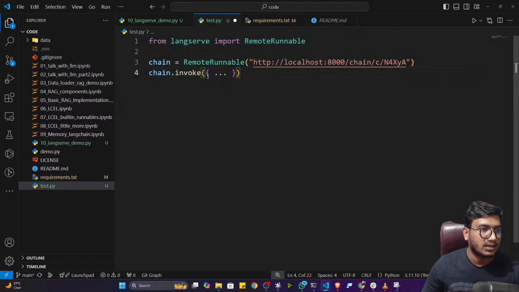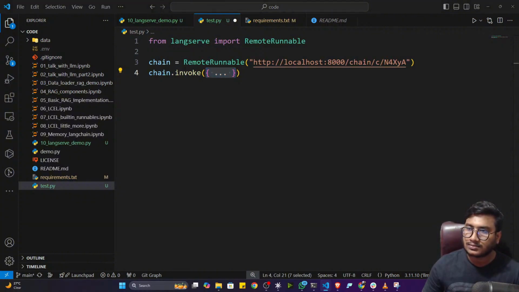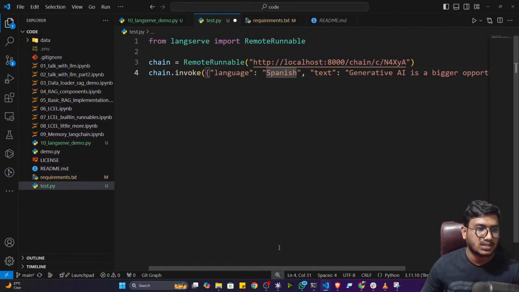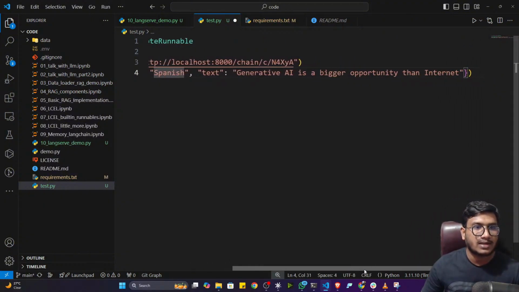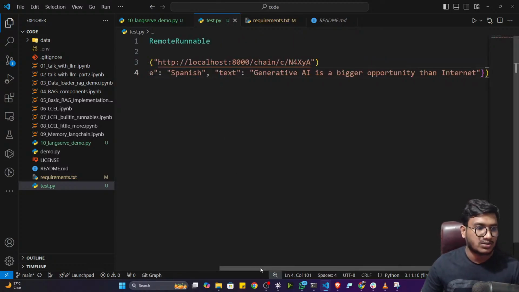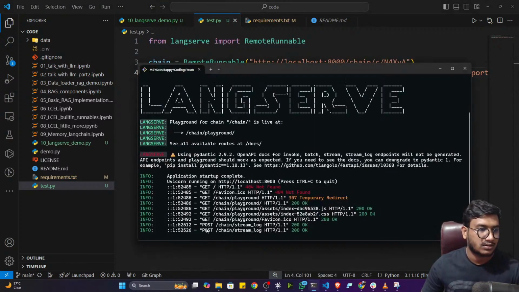Now here simply you have to give the message. Let's say you want to perform the invoke operation, so here you can write this. Inside this invoke you can give the input text. Let's say language is Spanish and text is equal to generative AI is the bigger opportunity than internet. So this thing I want to send as the request, so I can execute.